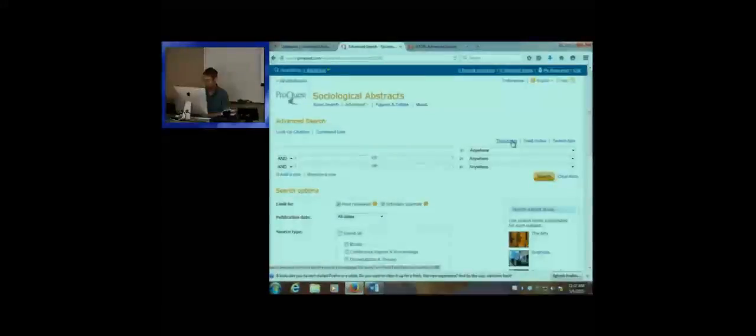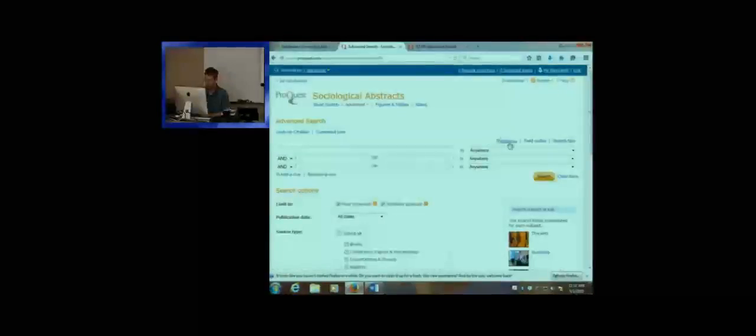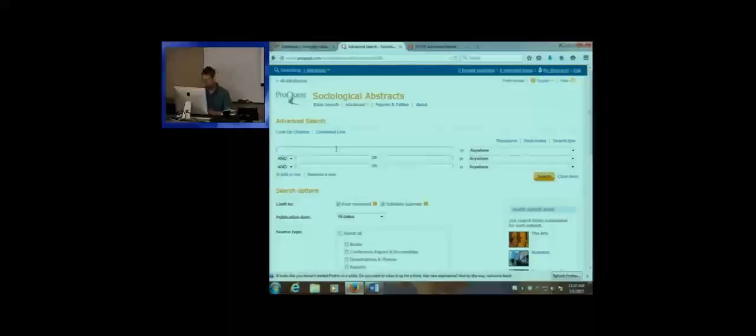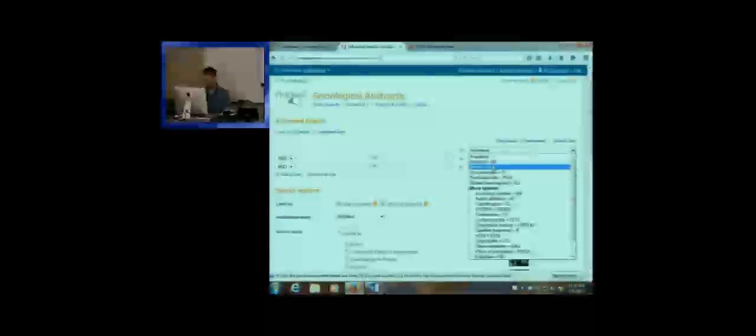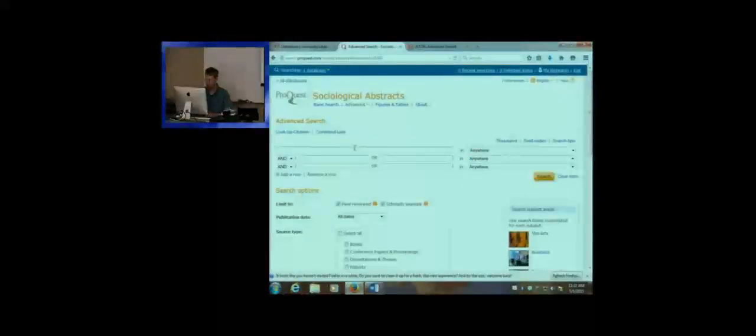One useful widget you can look at here is the thesaurus. So sometimes databases have preferred terms. The thesaurus will tell you what those terms are. But we can go through the same process we went through last time. So we look at anywhere. We can have abstract, author, document title. You can modify this, but generally leaving it in anywhere is fine.